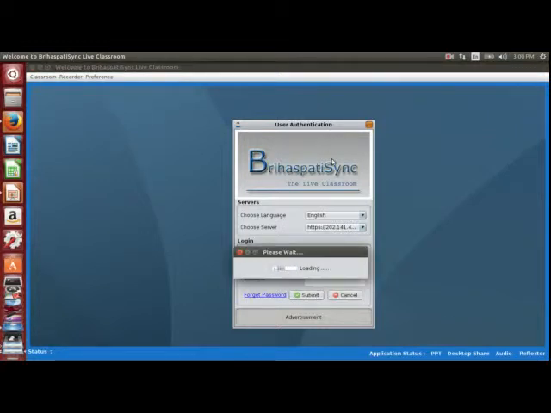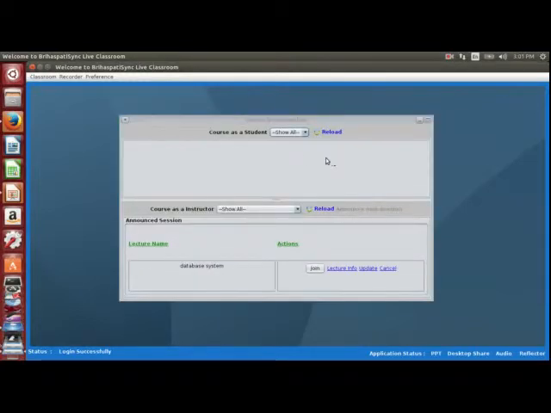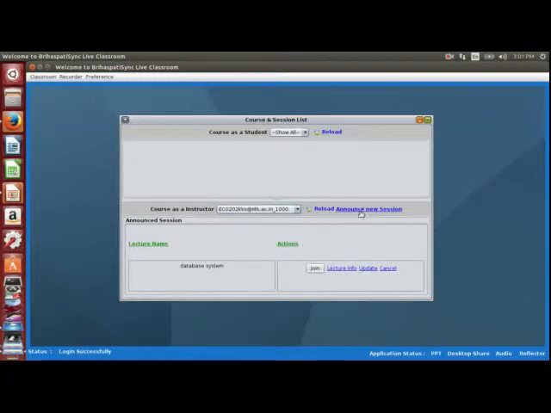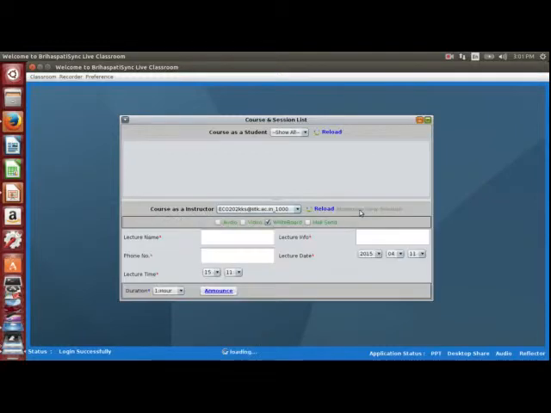Please wait while the system loads the course session window. Now this is the course session window showing the list of all registered courses in the drop-down list. Please select the course for which you want to announce the session. As you can see, after selecting the course, the Announce New Session link has become enabled. Now click on the Announce New Session link.